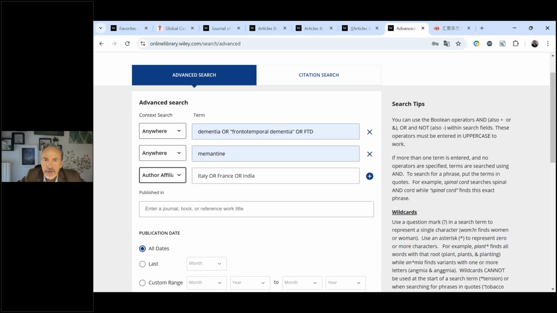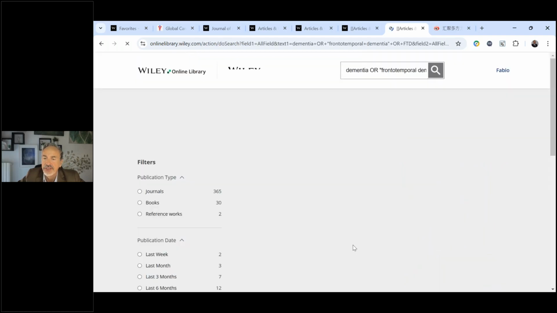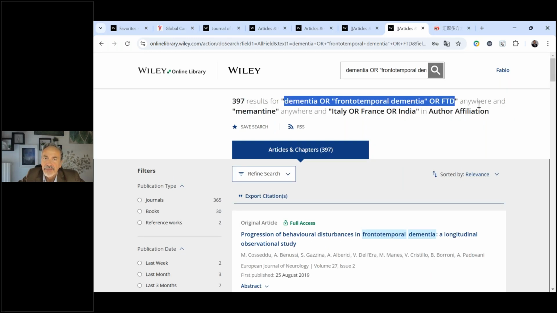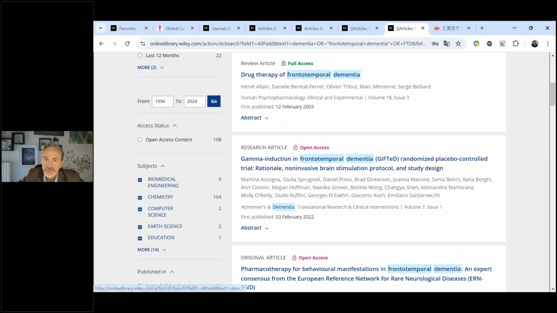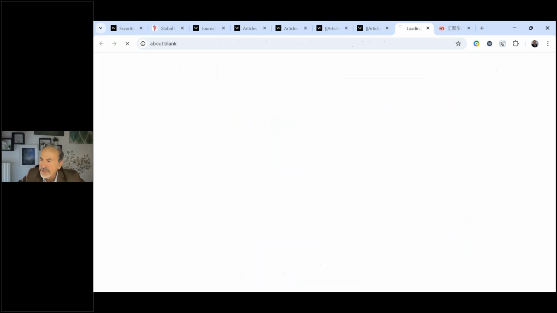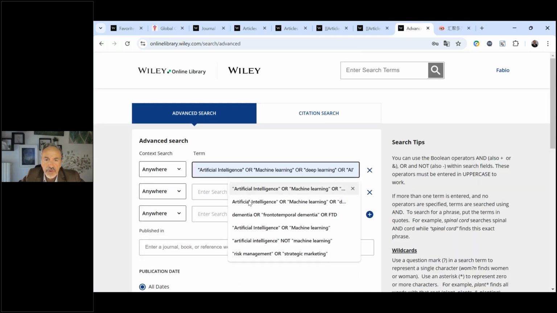So that's a complex search. We are just filtering the publications by location of the affiliated institutions of the authors who published the articles. And here you can see the number of results, the usual search query, and the limiter in the author affiliation. Okay? So this really gives you an opportunity to be very precise, to create queries that really reflect your analysis.